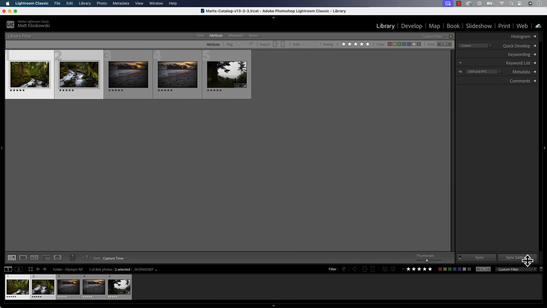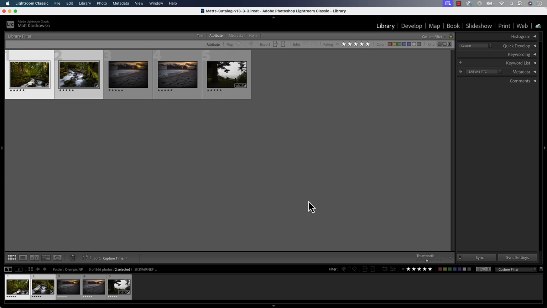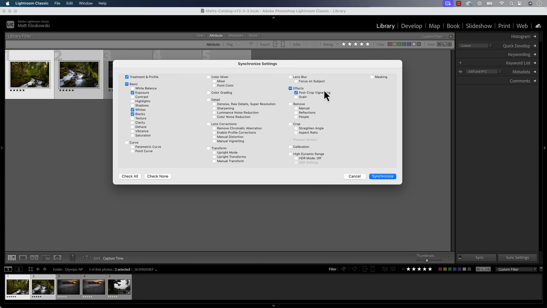You see a sync button and a sync settings button. When you're in library, pressing the sync button actually will sync metadata. That's not what we want to do here. We want to sync the settings from the photo. So I can click on sync settings. It's going to open up a window. Whatever I choose in here is what will be synced.